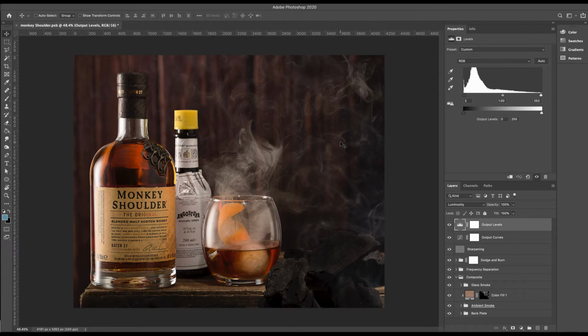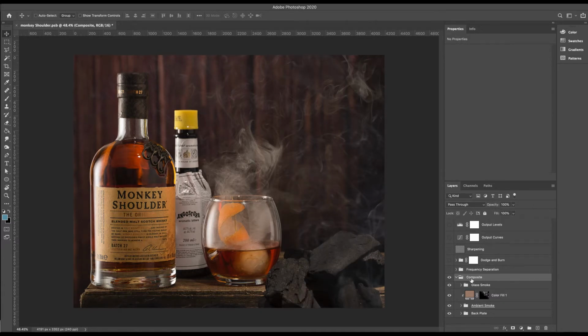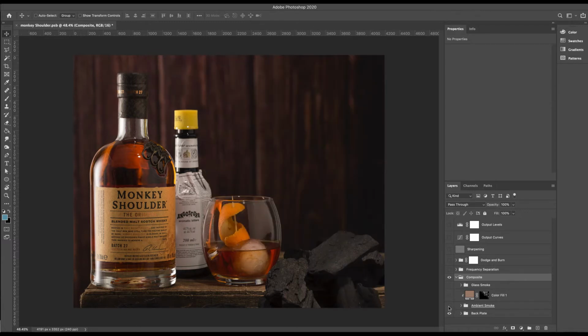Okay, so here we are in Photoshop and we're just going to do a super quick tour of the layers that make up this composite image. So we'll start at the very bottom of the stack with this folder called composite, and it's made up of a couple of layers.